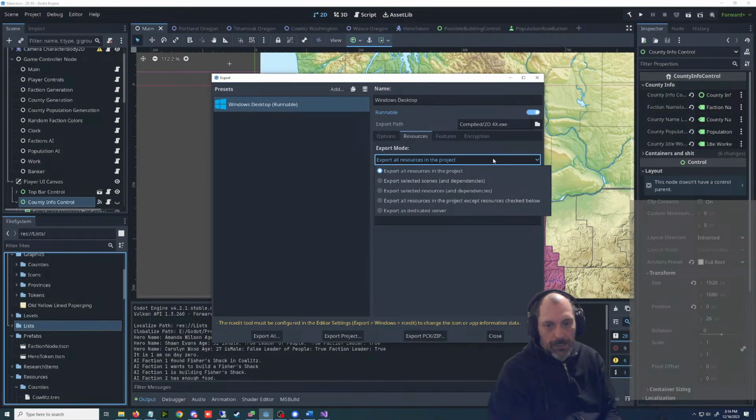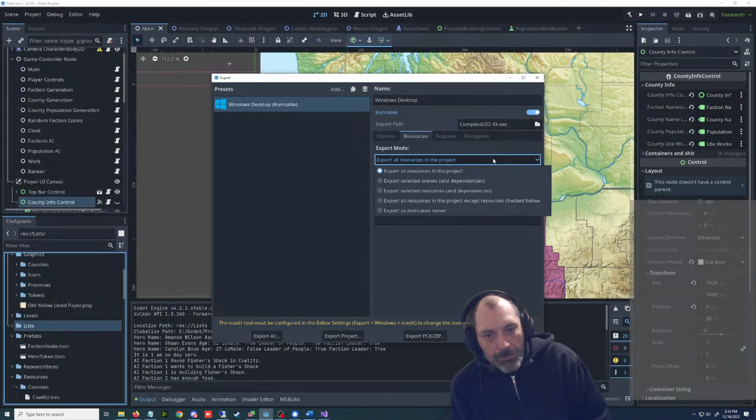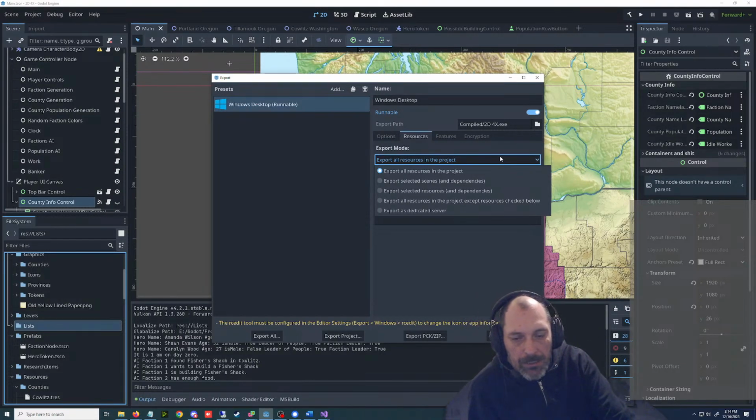Export all resources in the project. Export selected scenes and dependency. Export selected resources and dependencies. Export all resources in the project except resources checked below.